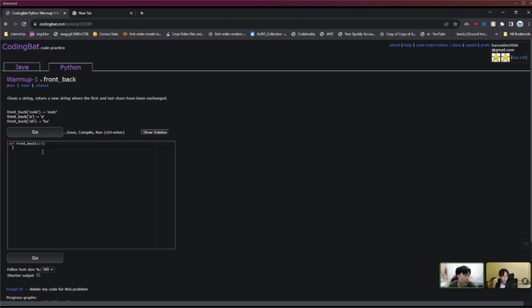Okay, front back. Given a string, we have to return a new string where the first and last characters have been exchanged. So for this one, if the string length is less than or equal to 1, then we just return the string itself. If we're given an empty string, we can just return that. If we're given a single character, even if you exchange the first and last characters, it's the same string. So we do that if it's 1 character long or 0 characters long.